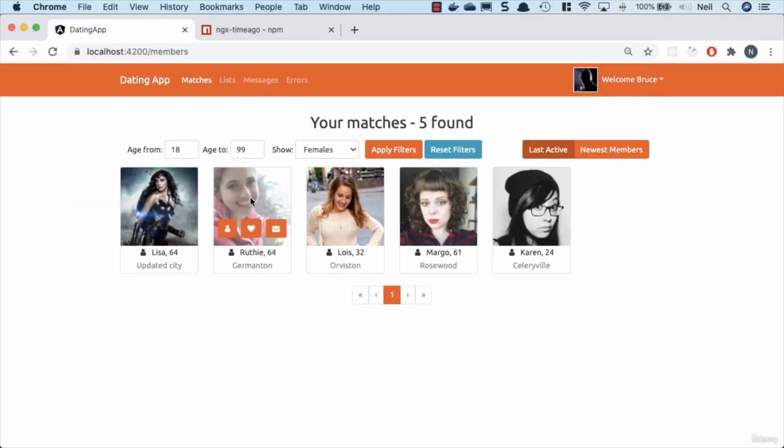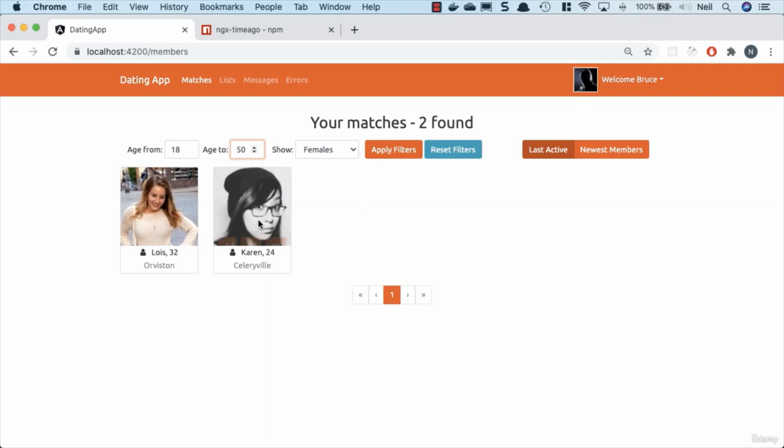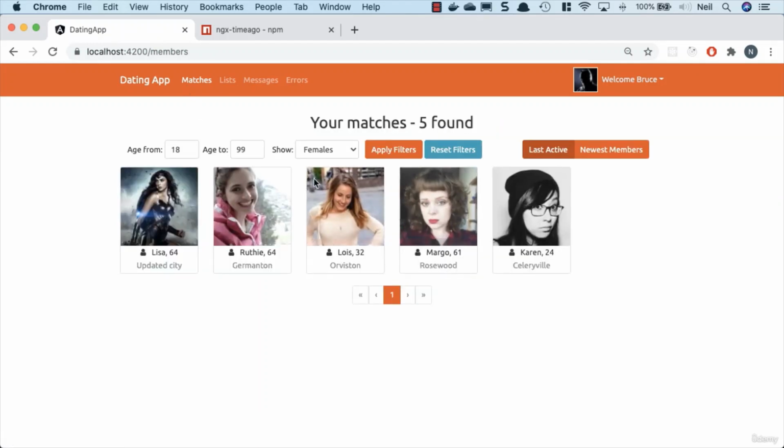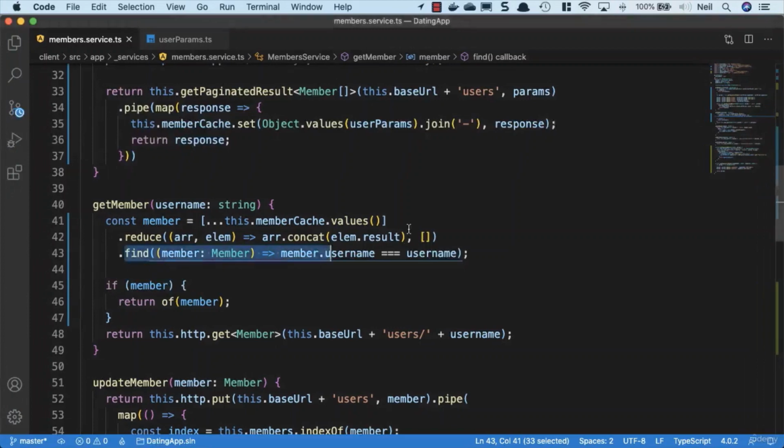Okay, currently our situation is, if we apply a filter to our members, and then we click on a member, and then we go back to our matches, we've lost our filter. That's probably not the behavior we're looking for. So what we can do is go back to VS Code and fix this as well.